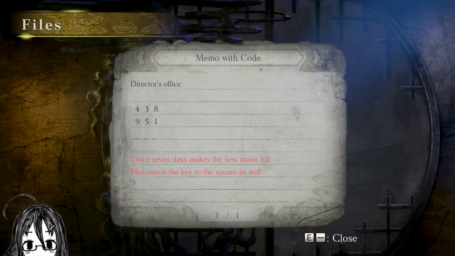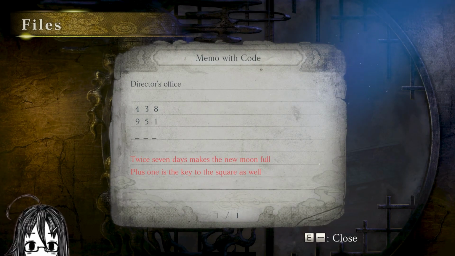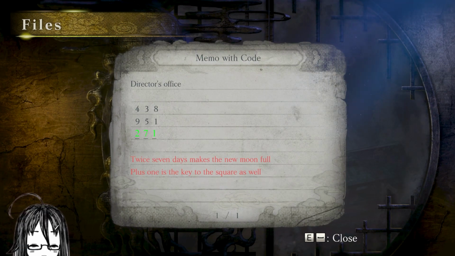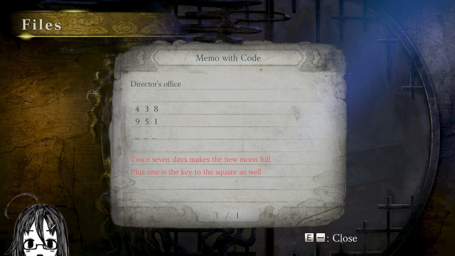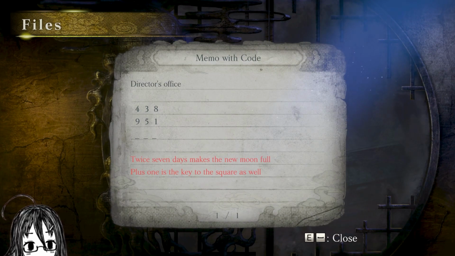And then I was like, twice 7 days makes a new moon full, plus 1 is the key to the square as well. So I was like, okay, maybe if I take it super literally, 271. Okay, that's not it either. And then I was just staring at this, and then I used that weird logic that I just described, and it's like, okay, you got it.